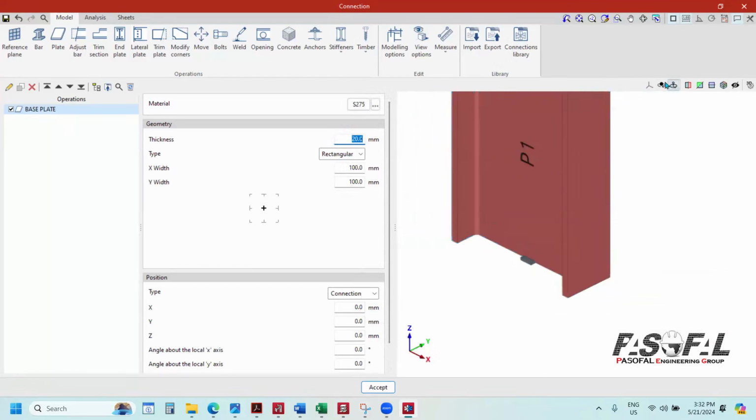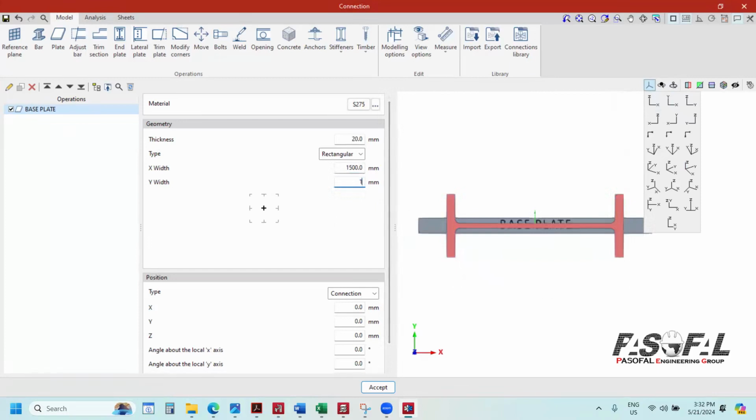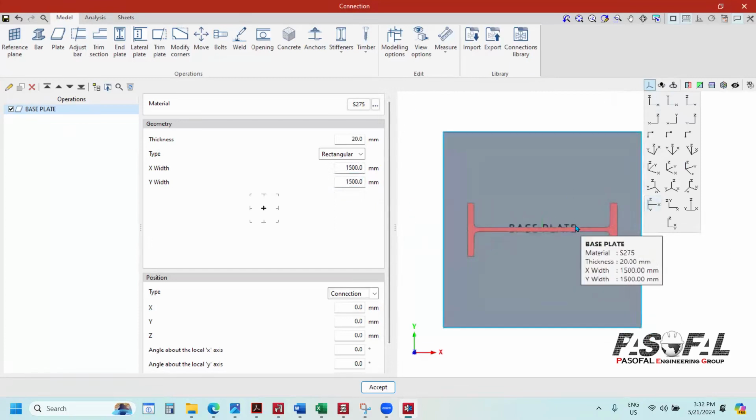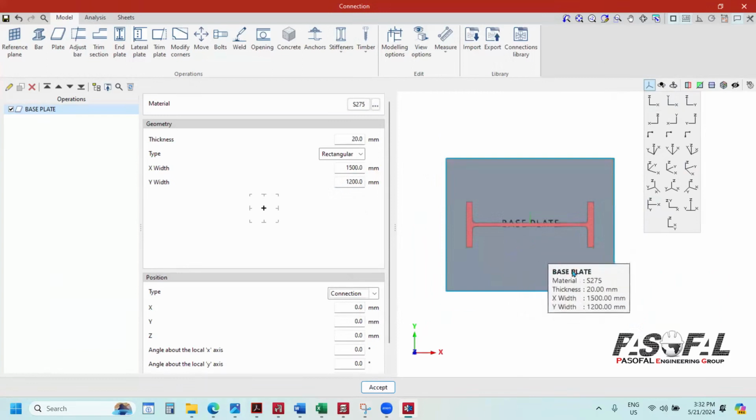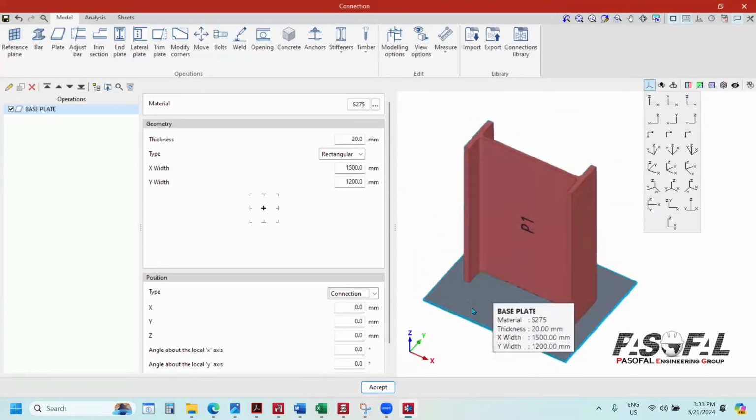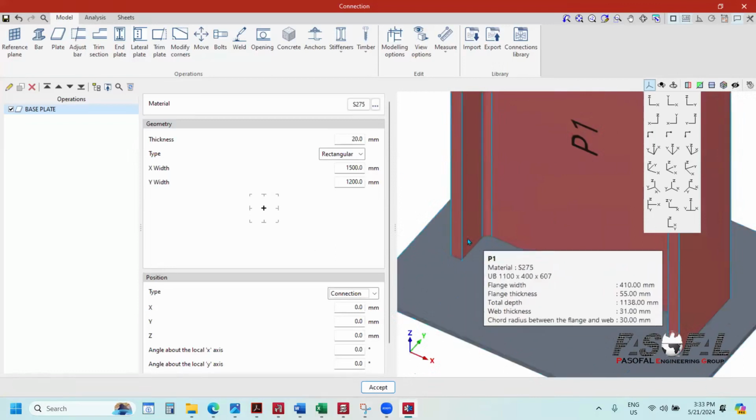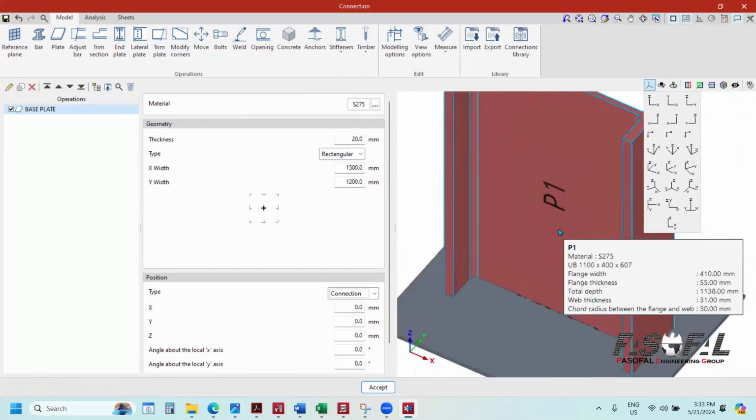And here, I can go to different views that I have. Maybe I can go to this view, and I will go for example 1,500 by 1,500. Maybe here I can make it lesser, something like this. You can press shift and press the mouse wheel, and you can rotate your model very easily. Right now I have it here, but I need to provide the weld here. So to provide the weld, you have several options.